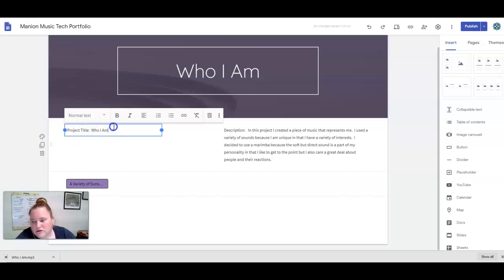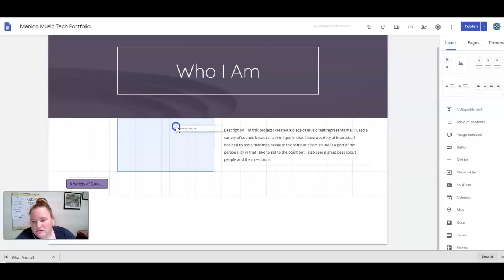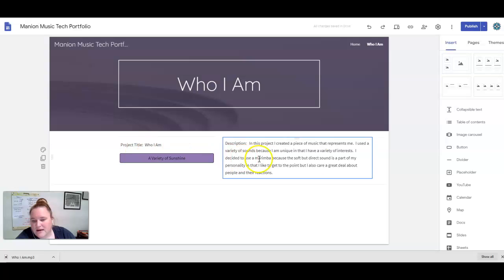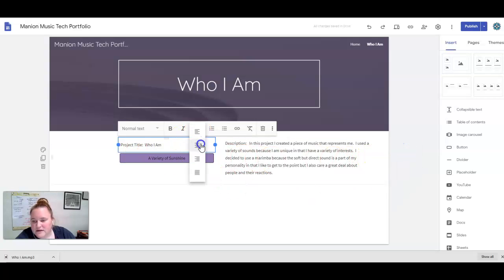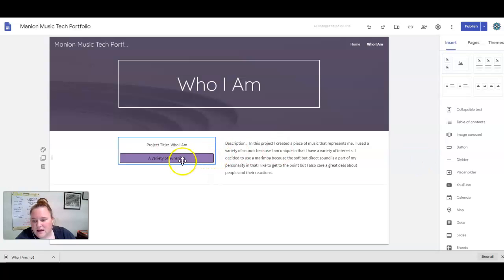So maybe I want to drag this over too, so it's a little bit closer. And then you can take your link, your button, and drag it up. Now all of a sudden I have this. Maybe I want to center this. So I've got my project title, I have my song title in my button right here, and I have my description, and it's all nicely put together.